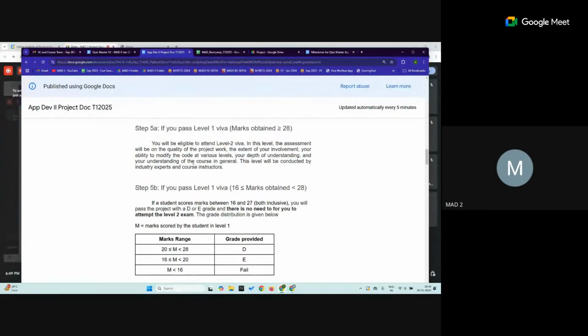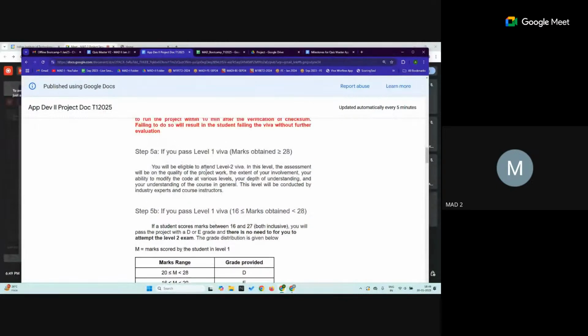One is failing the level 1 Viva, meaning you are failing the project itself, right? So I'll just clarify on that. Failing the level 1 examination, passing the level 1 with D and E grade, and passing the level 1 and being eligible for level 2. These are the 3 different sections of how level 1 is evaluated, right? So I'll just go back again and tell you.